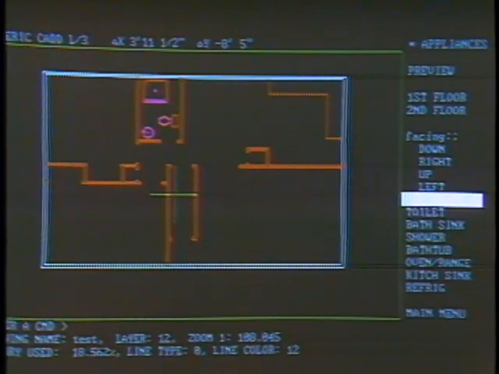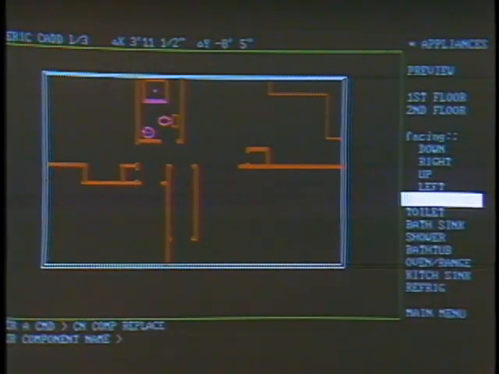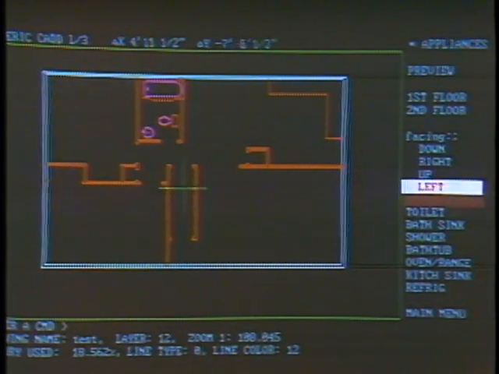And Bob, what if I wanted, instead of the shower, let's say I wanted to have a bathtub? Okay, well, very easy. What you can do is a component replace. I just type in CN. The shower is AP4, and the bathtub is AP5. And it automatically changes it out.